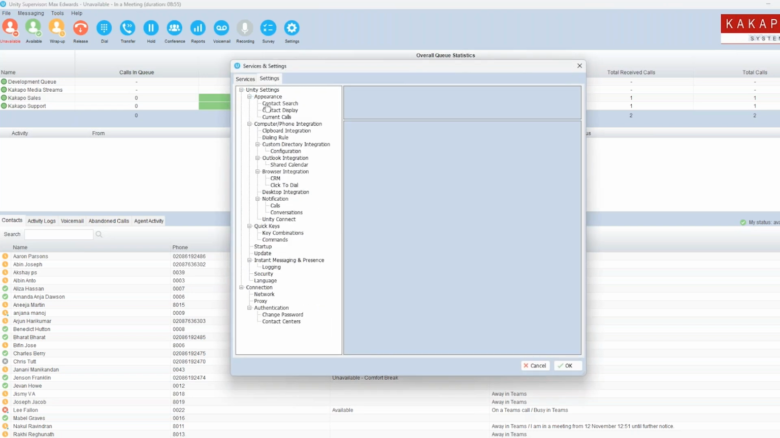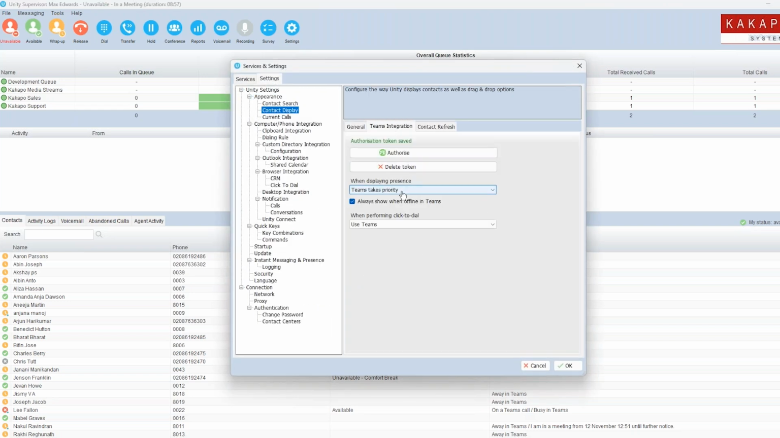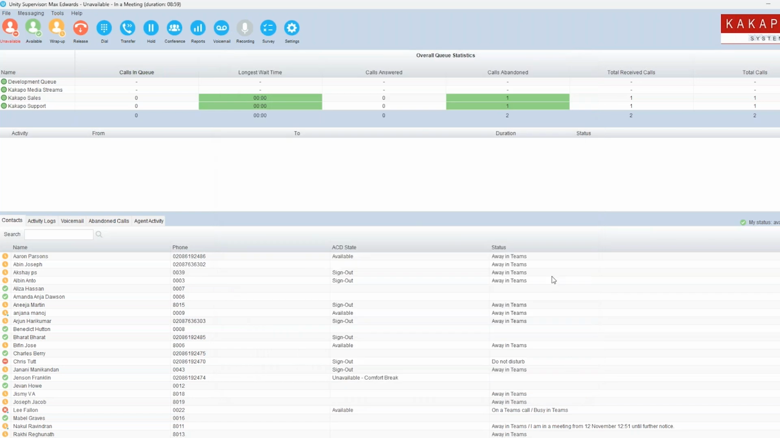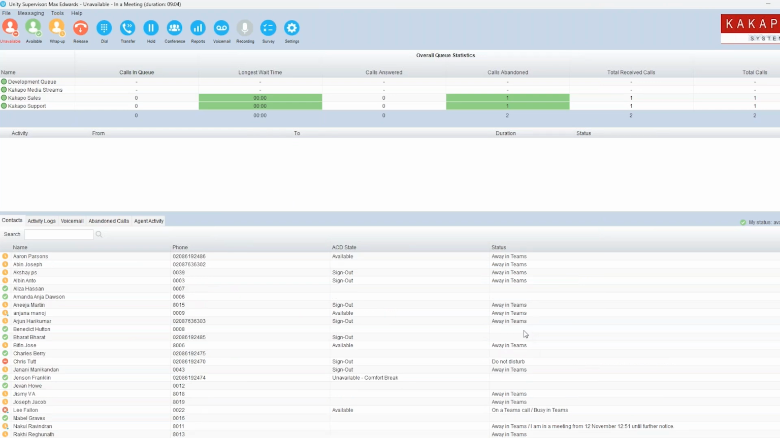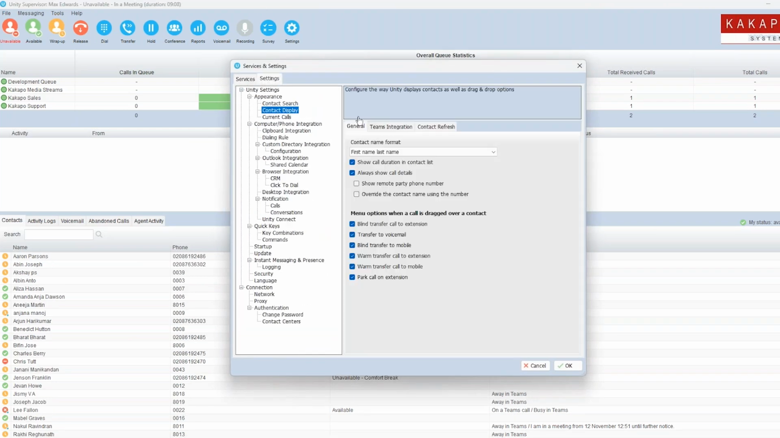I can also change that to BroadWorks takes priority. And then if people were utilizing BroadWorks more heavily right now, you'd see more of your BroadWorks action up front and center compared to your Teams information.